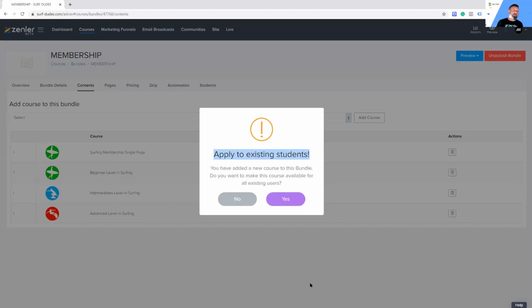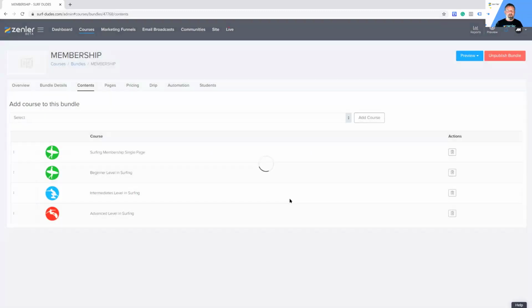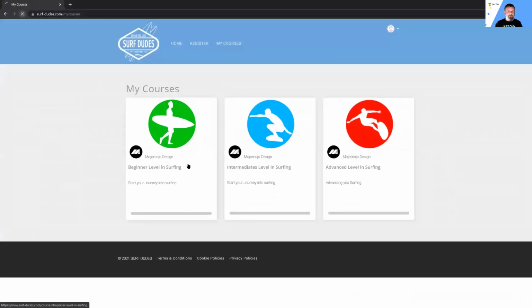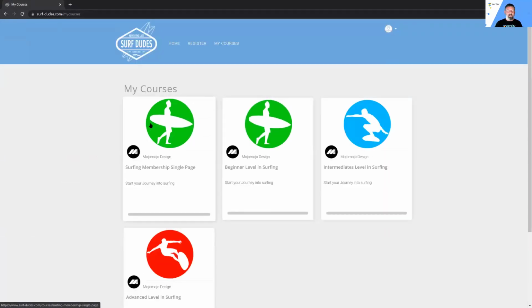The problem with this is from an administration point of view, it's an absolute nightmare because it's like, did they buy 3 when I launched 3 and then they didn't buy the 4th one? So I always tend to apply it to all so that they have access to everything. Then I know where I am. It just makes my life easier. So if I now jump into this and I refresh this, you're going to see that we now have access to the next one. So it's automatically jumped in there.